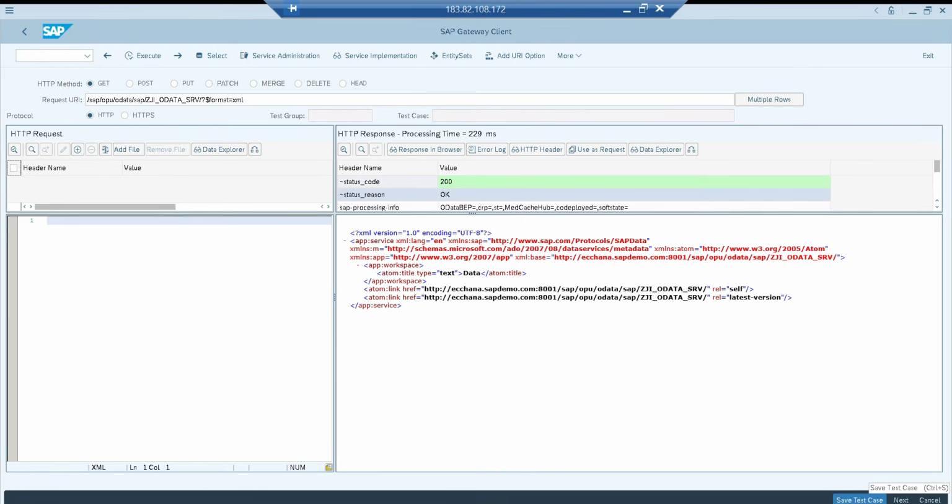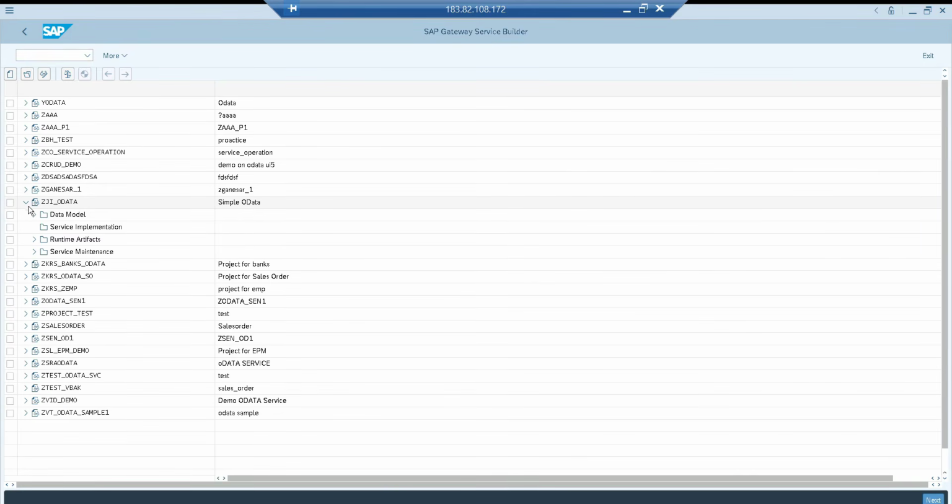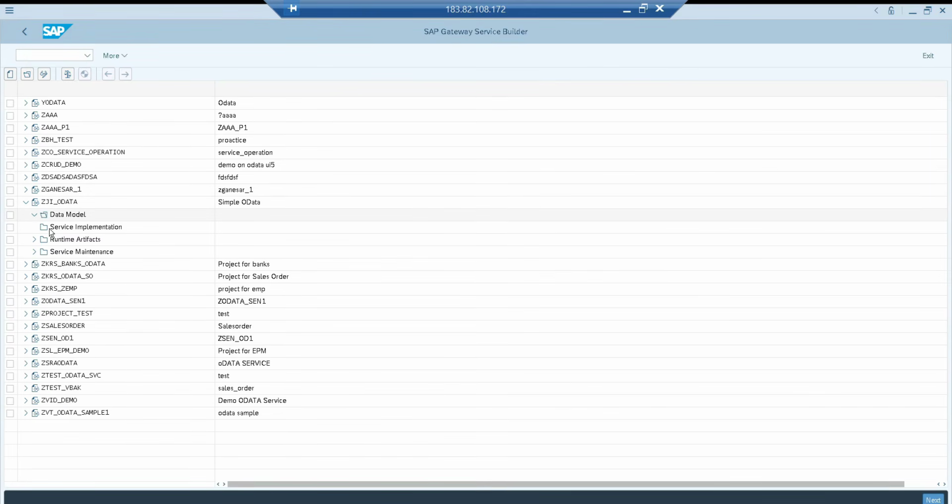Now what I'm going to do is a simple way. Anyway, I'm going to explain this again for you. I'm going to create a model and an entity, and I'll show you how it reflects here. Go to /SEGW, then to your project. Where is mine? Here it is. Go to the data model.